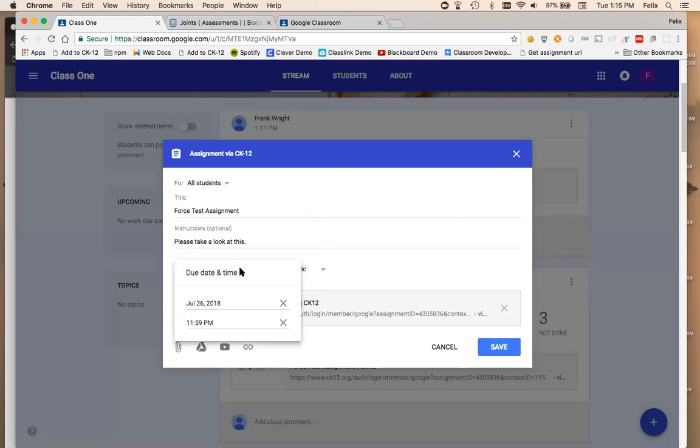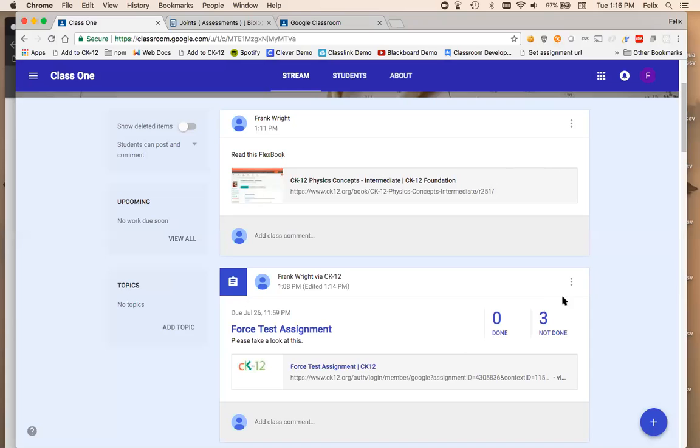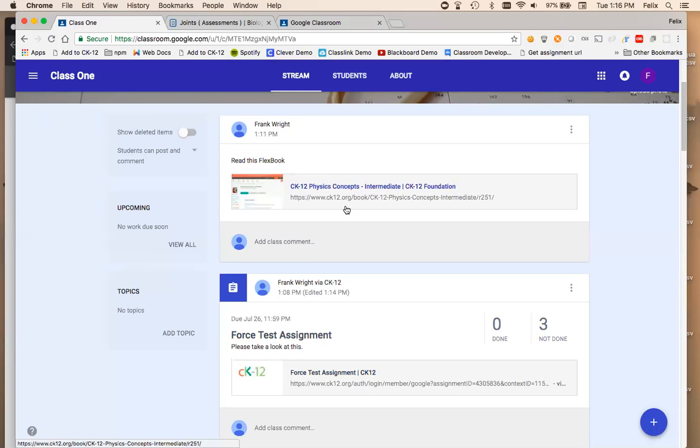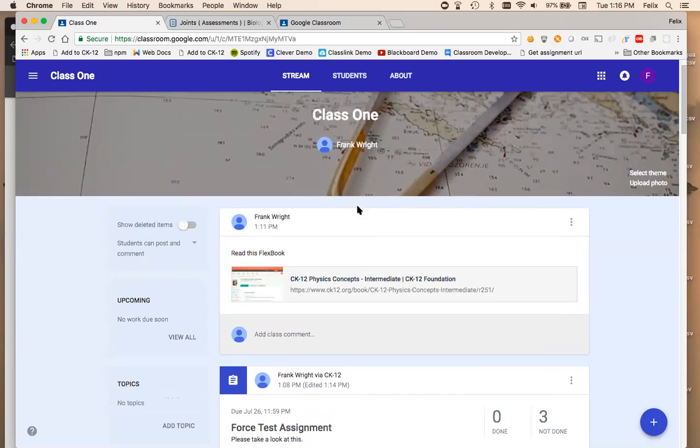And then again, you can modify due dates. If you need to add a topic, you can. If you want to attach any additional resources, you can. You can also add links to other resources. So I'm just going to go ahead and cancel. So that's another thing that you can do. And then I'll pause with this teacher workflow for right now.